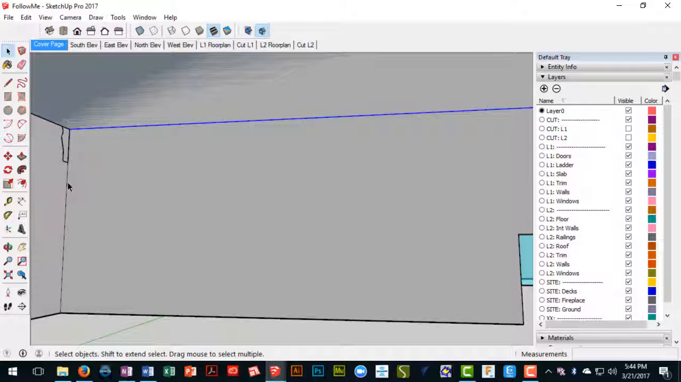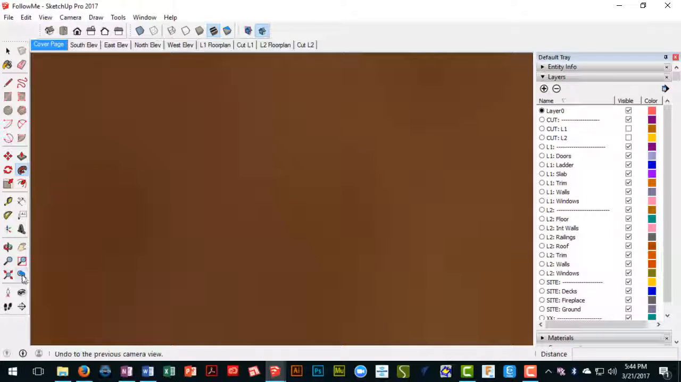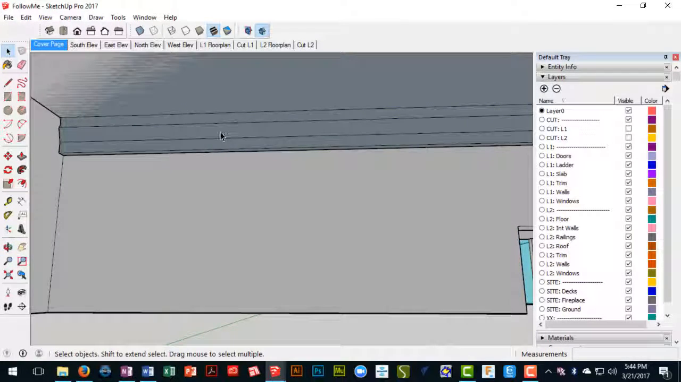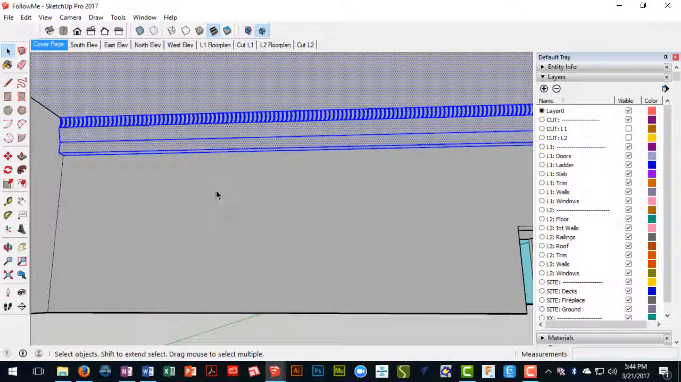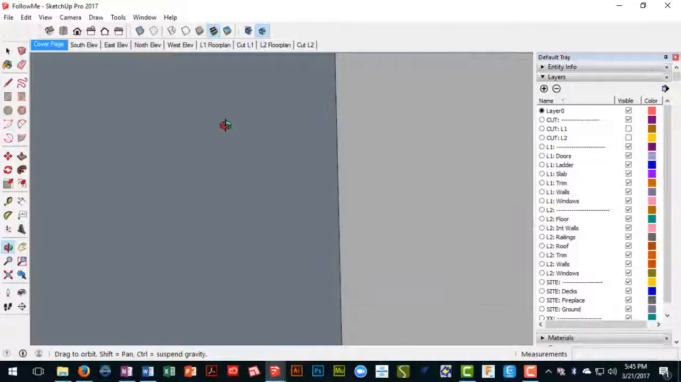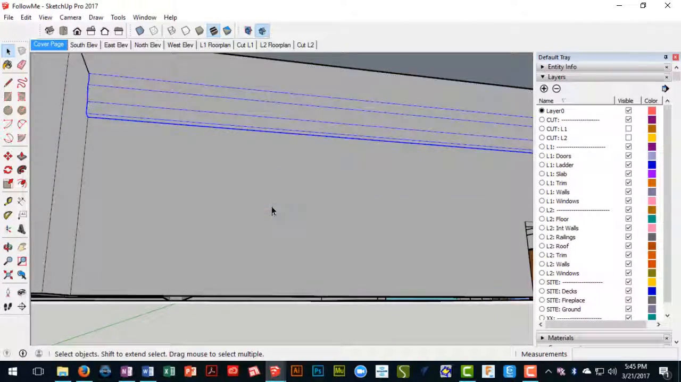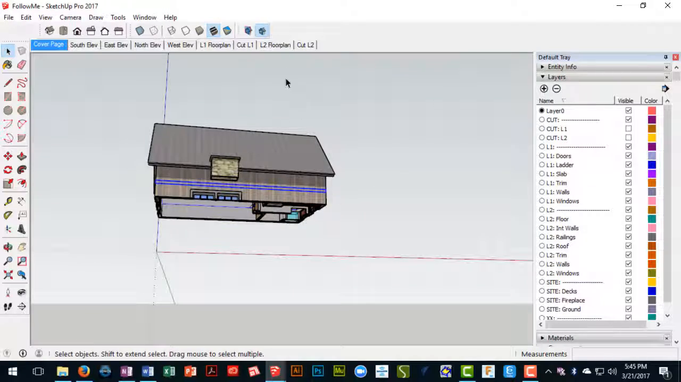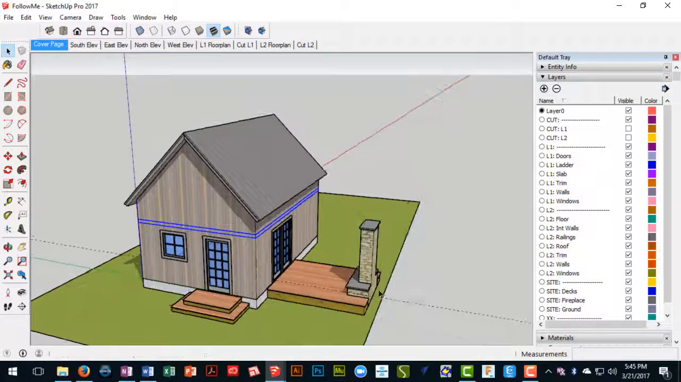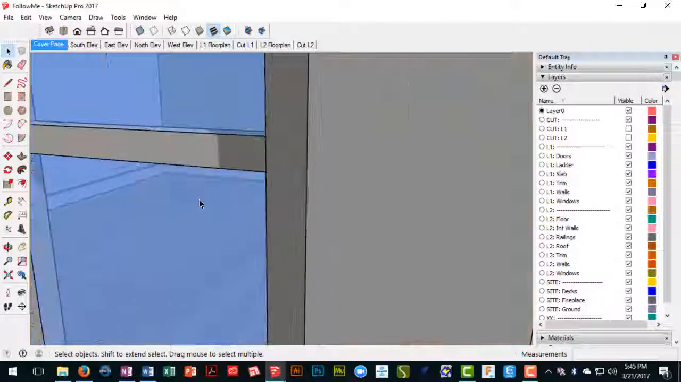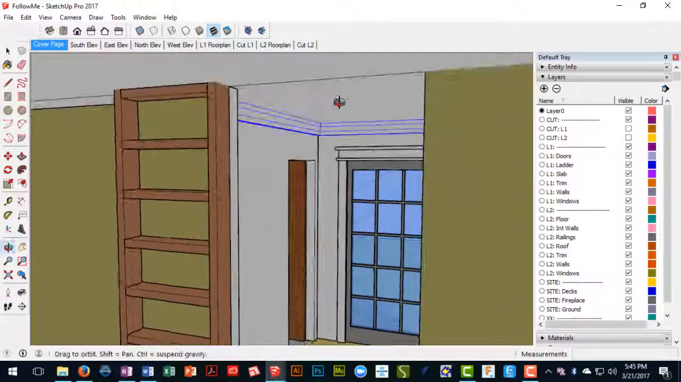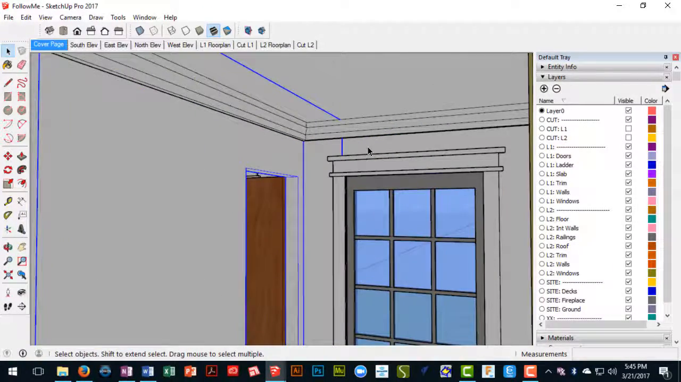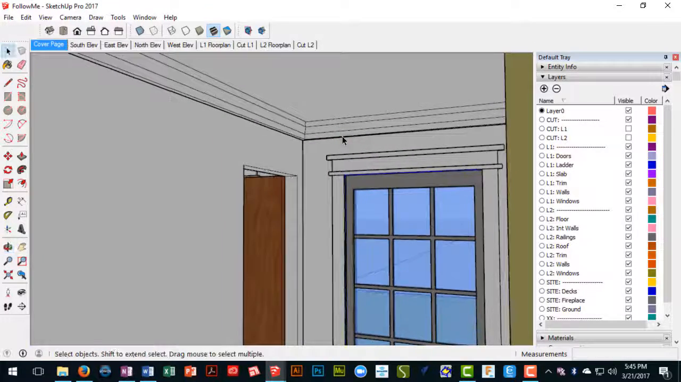So I've got the path selected, and I'll go to the Follow Me tool, hover in the profile, and you see that our crown molding got reversed. So I will triple click, and I will reverse faces, and also make it a group. And now let's turn off our section, and let's just manually navigate inside here. Go inside the kitchen, and you can see that we've got some crown molding. Very nice.